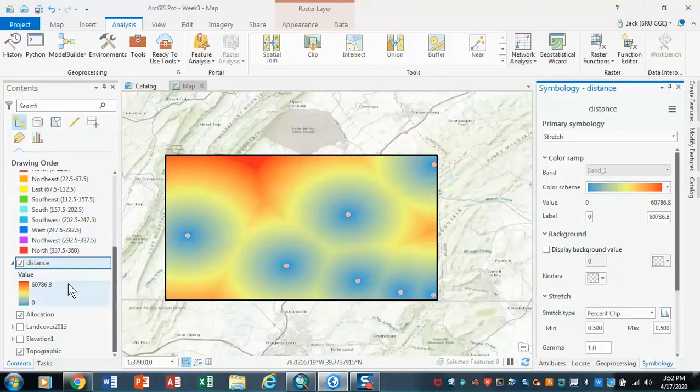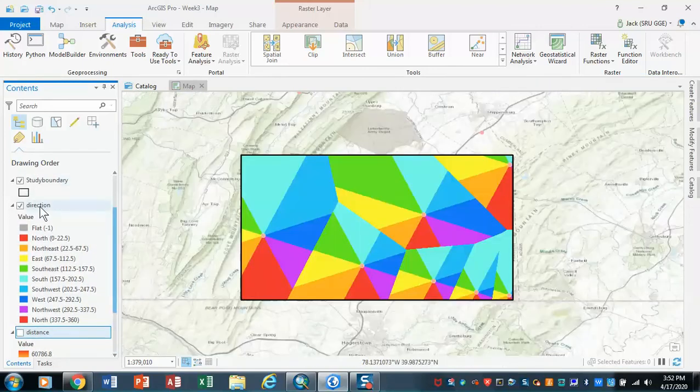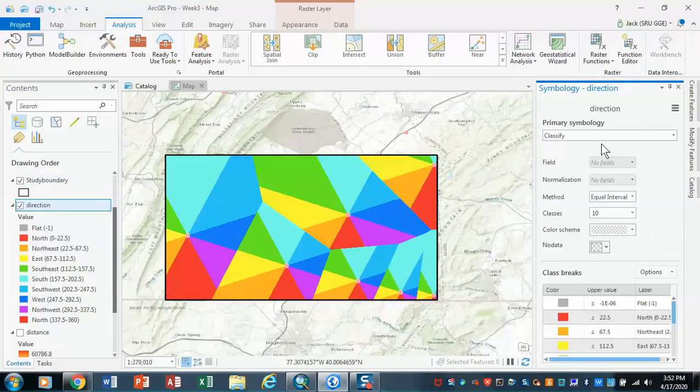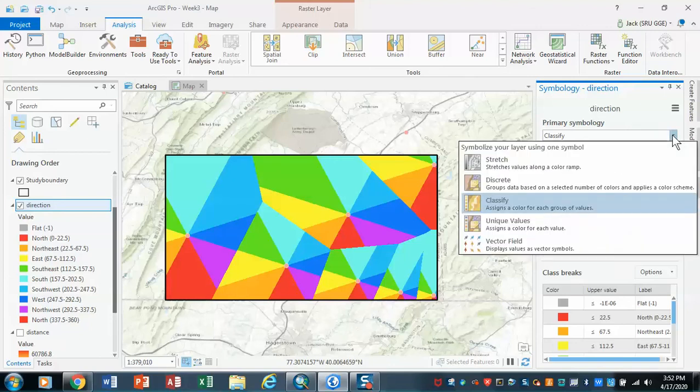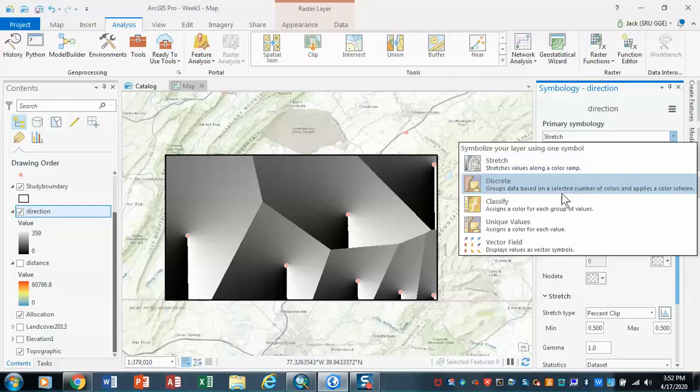And what I want to do next is turn that off, and look at my direction. I'm going to now, again, right click if you don't have this open, and if I look at symbology, it opens this back up for my direction, and you'll notice that it's classified. And I could change this to a stretch, and when I do that, you'll notice that it becomes this kind of wrapped from very light to very dark, indicating our directional or our bearing on each one of these. But again, in this case, I think I want to keep it as classified.